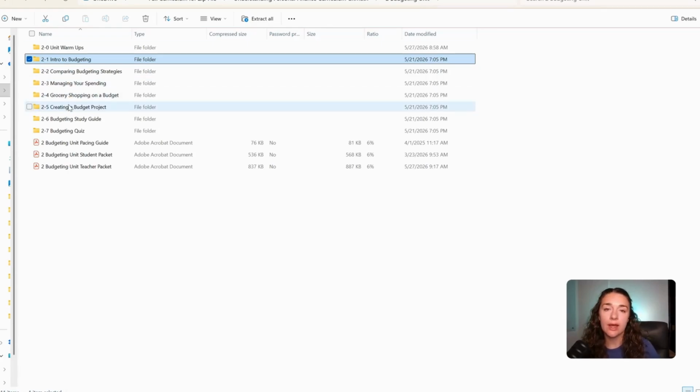This particular unit has a project in it, which is really fun, where they'll get an income and a number of children and things like that. And they will actually have to go through and set up a budget for a family. So that's a really fun project.